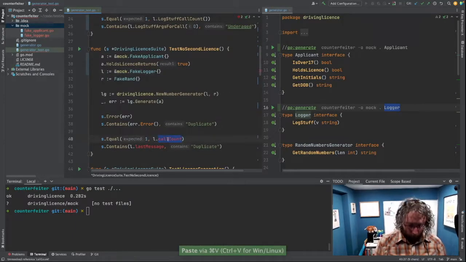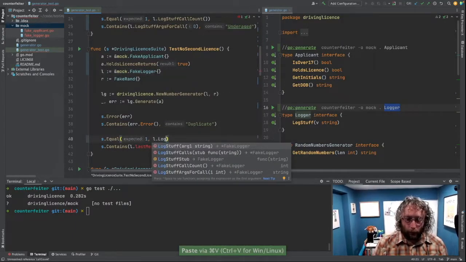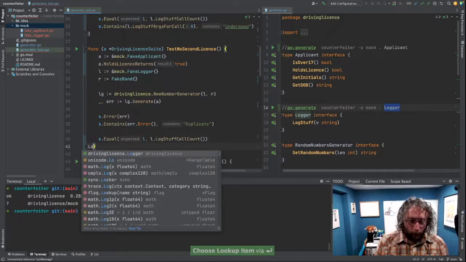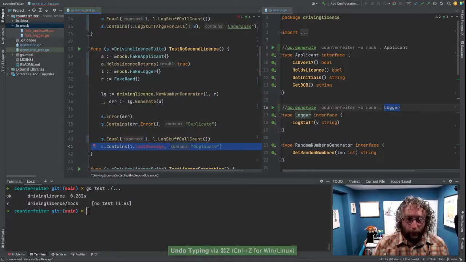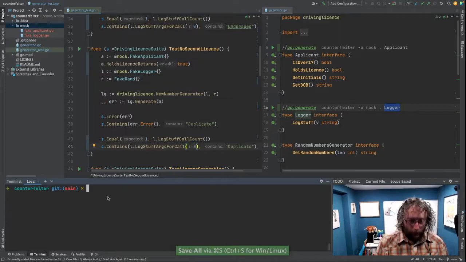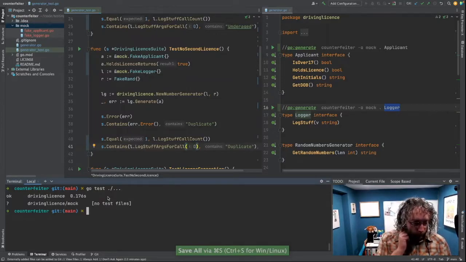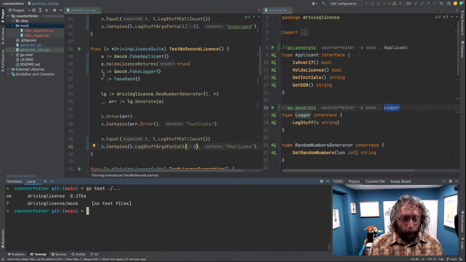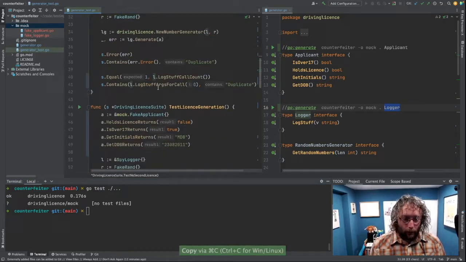Instead of call count, we will do logs stuff call count, and so last message it's too much there. We can just take this again. So it's a new instance, so it's still the 0 instance we want. Okay, let's run that. Okay, so that test passes. So that's all changed and working nicely with our Counterfeiter mock for the logger.